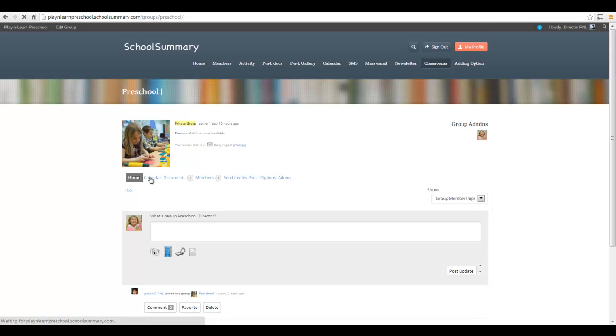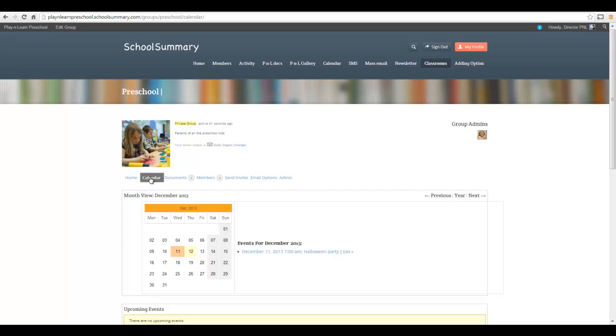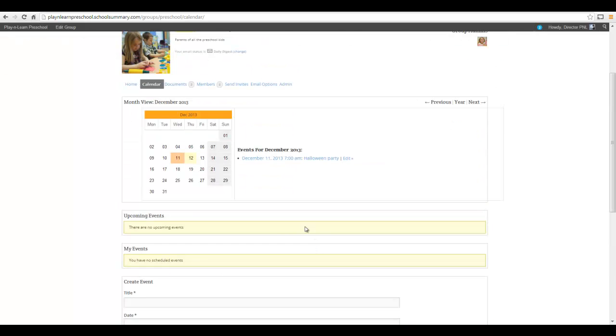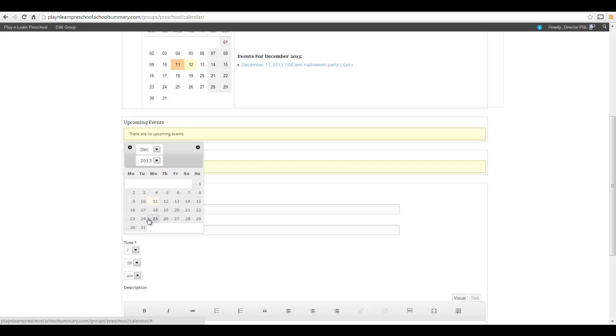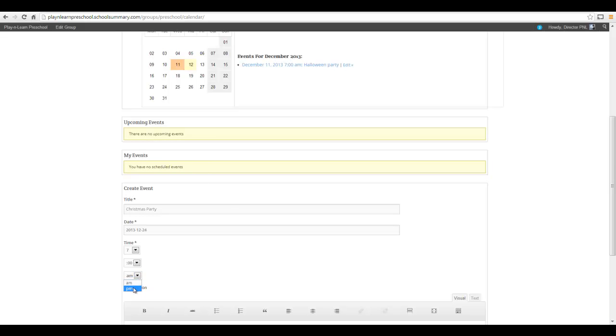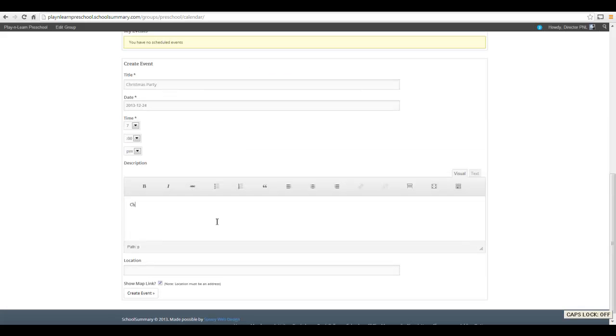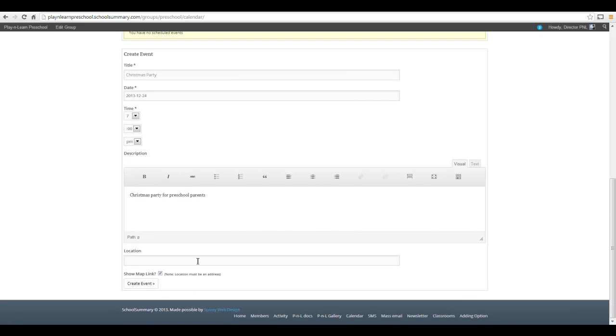If you click on the calendar, it's going to take you to the calendar specifically only for this classroom. And here you can see there is one calendar event on 11th December. It says Halloween party. Or if you want to add a new party event, you can add, say, Christmas party, and you can click on the dates, 20th or 24th, 7 p.m. or something like that. And you can say Christmas party for preschool parents. Remember, this is only for that specific classroom, and you can put the location if you want, something like this, and you can create an event.